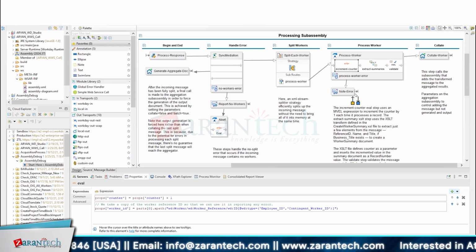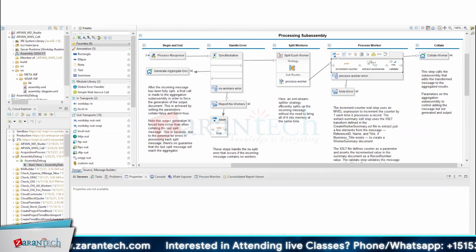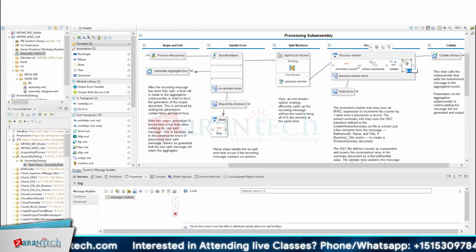Unless you get the error messages right, it will remain generic. But yes, that's where you use the log mechanism to capture each and every event that is happening inside the message assembly. Okay. I hope that answers your question, or you're still in doubt? Yes. Okay.